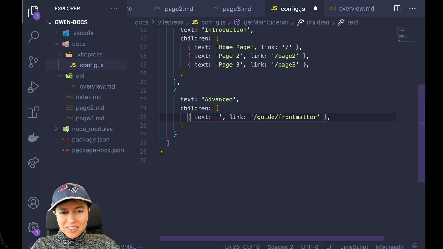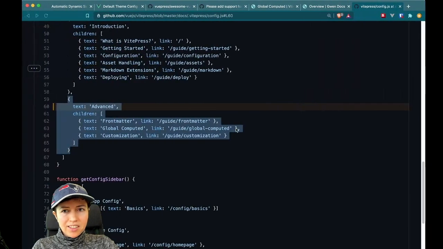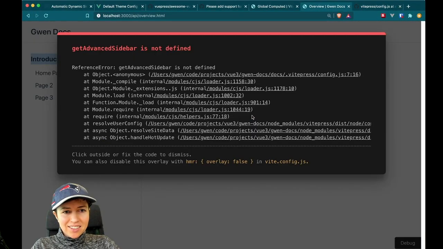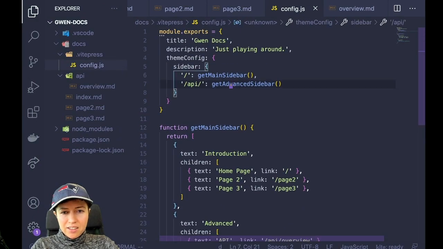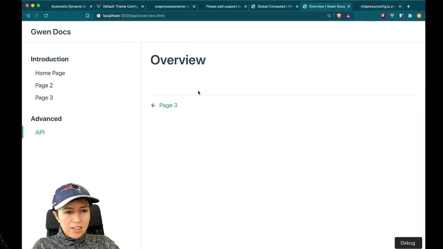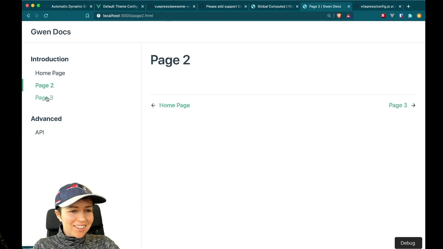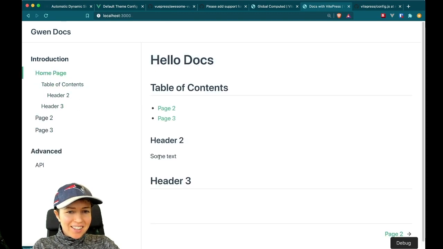Okay, so this one will be, let me try that again. So API and then API/overview and get advanced sidebar. Okay, so I created a bug for myself. This should work. Yes, sweet. It works. And yeah, that's basically a documentation site.